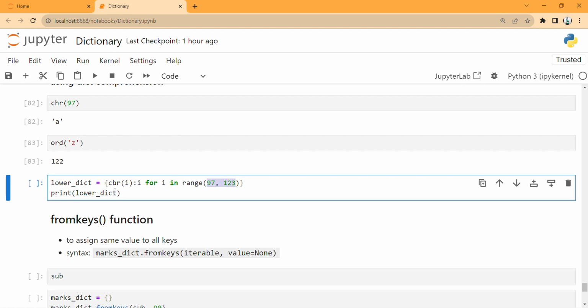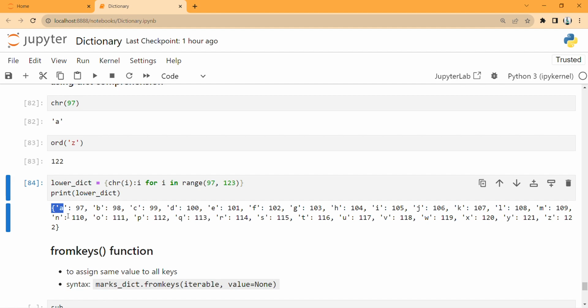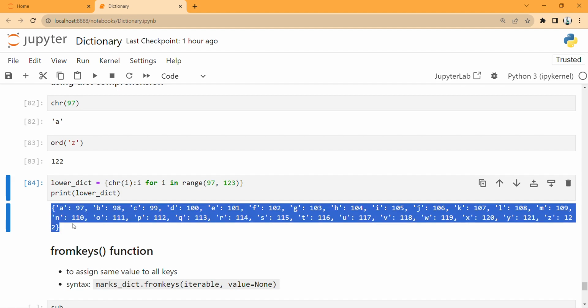So in the first iteration, chr of 97 is small a and i will be 97. Small a colon 97 will be inserted. For the second iteration, chr of 98 means small b colon 98. This pair will be inserted. OK, for the third iteration small c and 99. Fourth iteration small d and 100. OK, and so on. I'll show you the output. This is your dictionary. OK, understood? Dictionary comprehension.